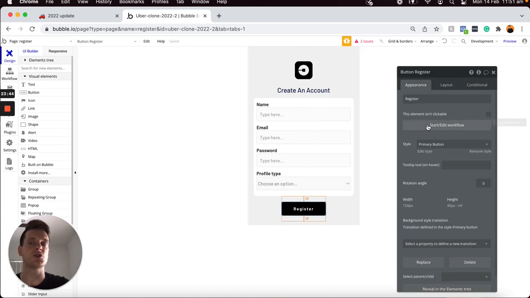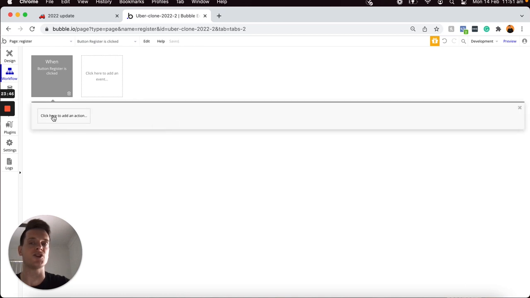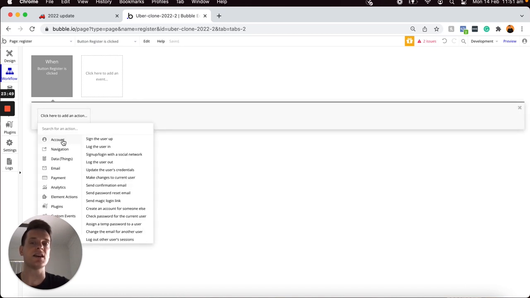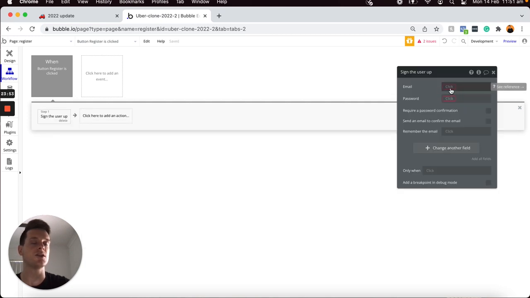So if we choose to start a workflow when our register button is clicked, the first thing I'd like to do is choose to sign a user up within our application. And what you'll notice is that by default, you'll be required to register both an email and a password for every single user. Because of course, when a user logs into your application, that is the information you'll need to verify who that user is.